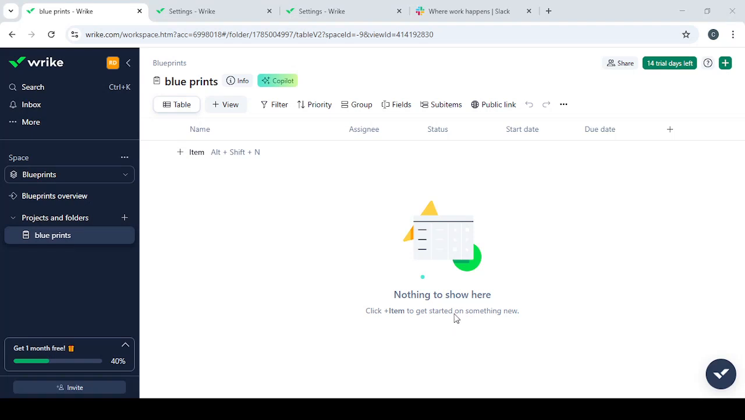In today's video, I'm going to teach you how to generate and securely use a new API key in Wrike. This video will guide you through the process step by step, ensuring you can smoothly integrate your applications with Wrike.